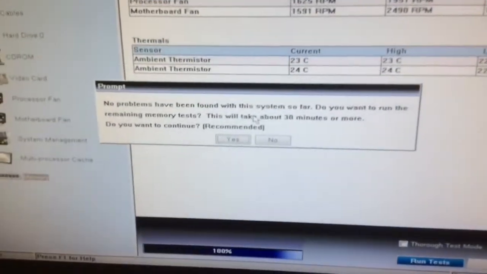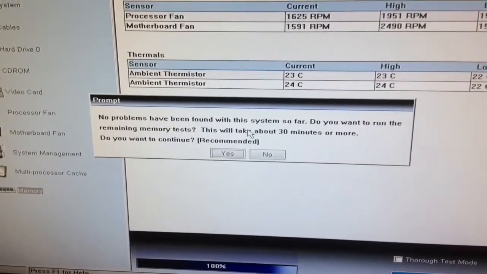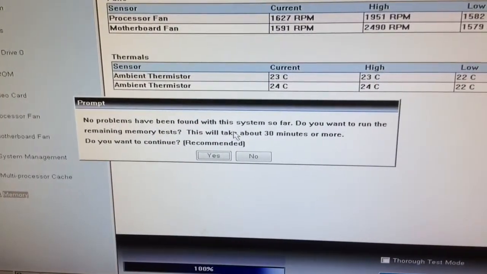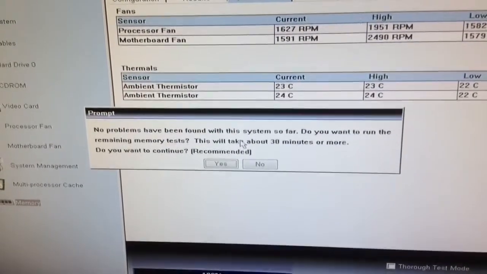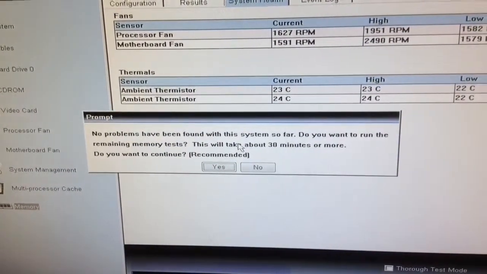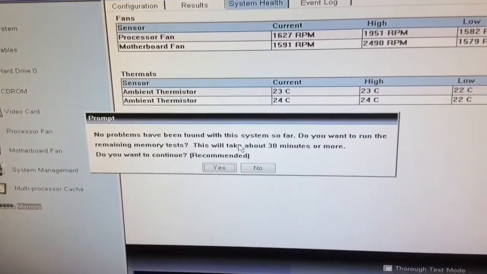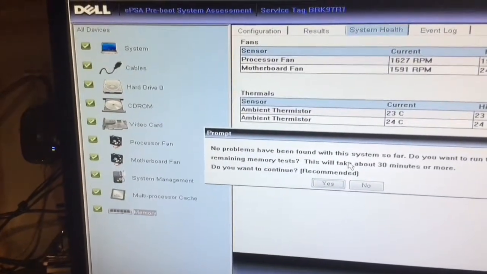And now there's a question there on the screen that is prompting you to say yes or no. It says, no problems have been found with this system so far. Do you want to run the remaining memory tests? This will take about 30 minutes or more. Do you want to continue? And of course, Dell will recommend yes, right? But you don't have to if you are sure that your memory at least is okay.